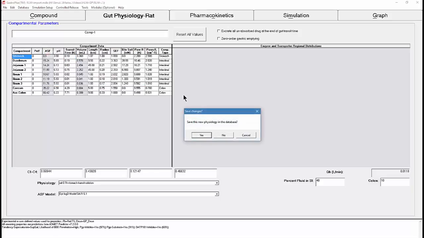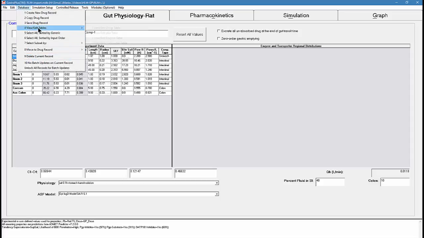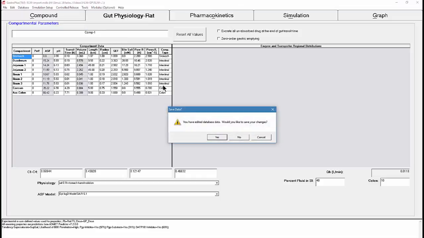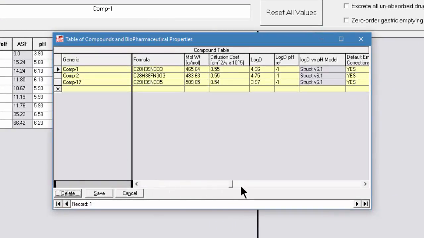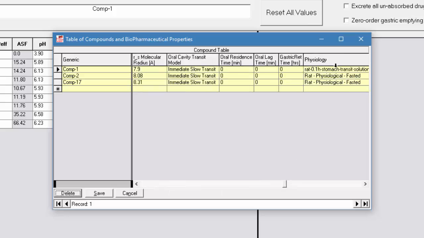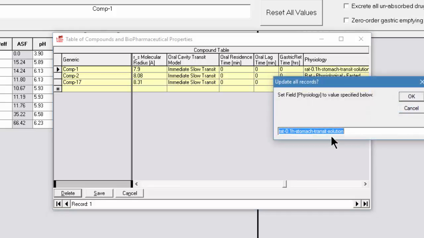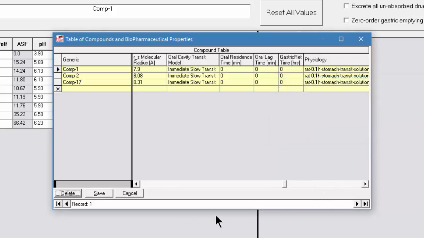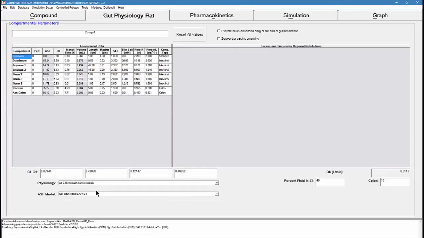So we can save this, save it in the database, and then again we could go up here to edit the drug records. So we need to scroll over quite a bit for the physiology. You see it's about three quarters of the way over, and again we'll right click and update all rows with this particular value. Click OK, and then we want to save that. Now here's the first record, and you can see that it's stomach.